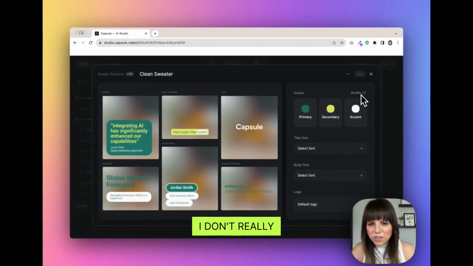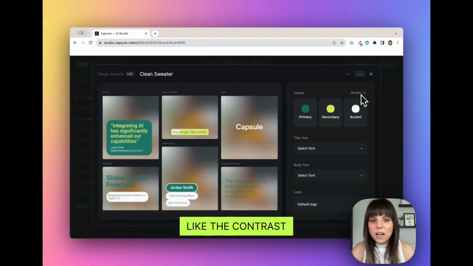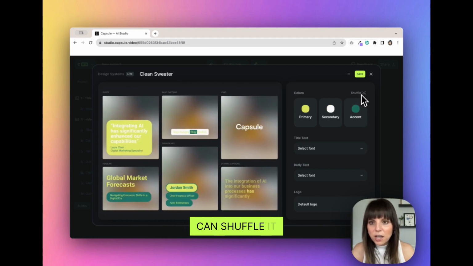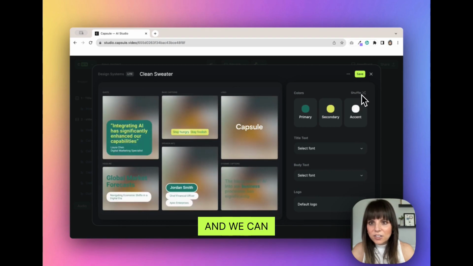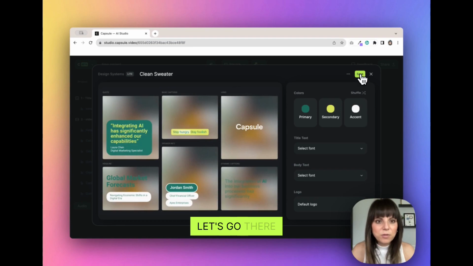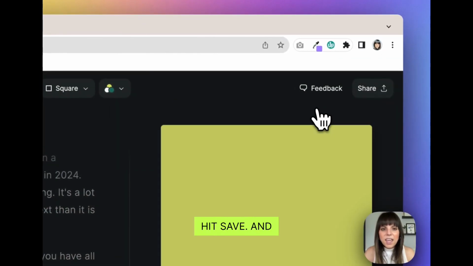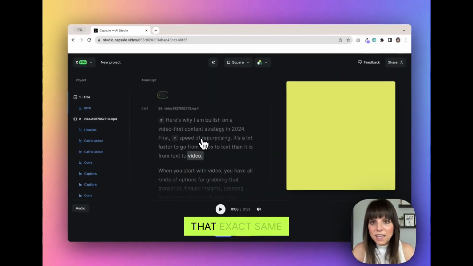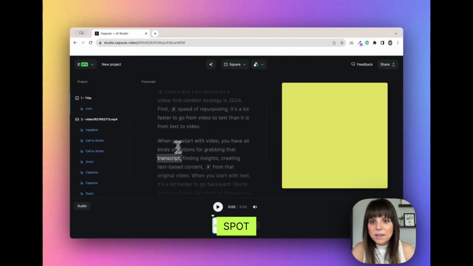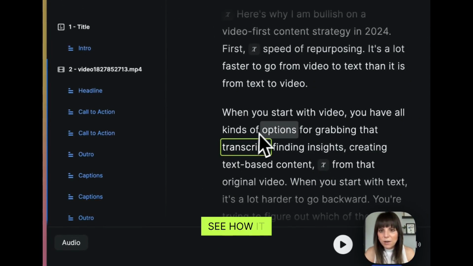And I don't really know if I like the contrast in this. So let's see, we can shuffle it. And we can shuffle it once more and, oh okay, that's feeling a little better. So let's go there and we can hit save. And now I can jump back to that exact same spot and we can see how it looks.